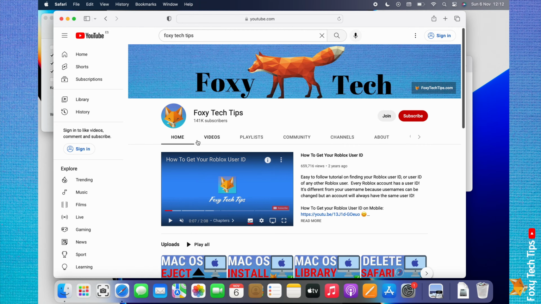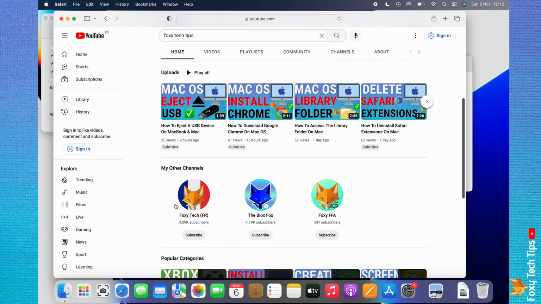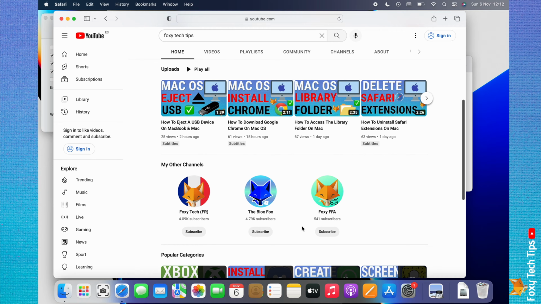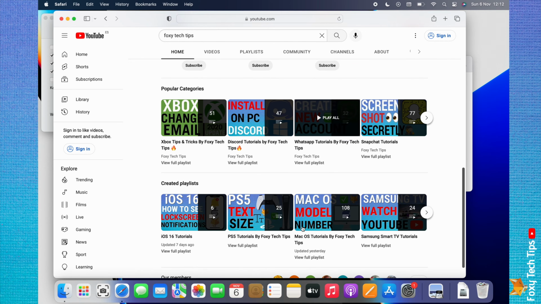Welcome to a Foxy Tech Tips tutorial on getting your Mac to search the entire Mac by default, instead of the current folder when making searches on Finder.